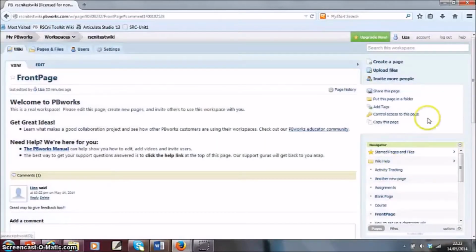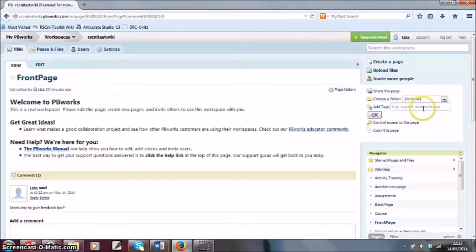This menu option allows you to quickly file pages into specific folders you've previously created. Tags are words and phrases that can be associated with wiki pages to make searching easier. If a page is tagged with a keyword, when the wiki is searched, pages with that tag will appear at the top of the list. The option to control access to this page is not available with free accounts, so let's move over to the page history link and check that out.